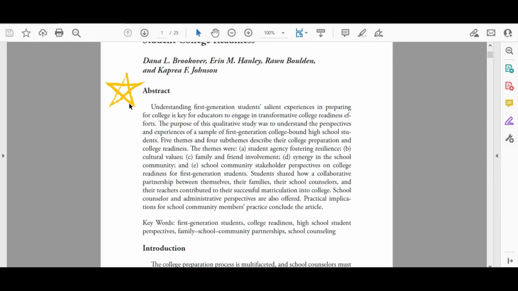Next is the abstract, a section that most scholarly articles have right at the beginning to provide a quick summary overview of the article's content. This is a great hack for your research. When you find an article you might use in a paper, look through its abstract and you'll know right away if it's relevant to you or not. This abstract tells me that this is a qualitative study where they interviewed first-generation college-bound students.